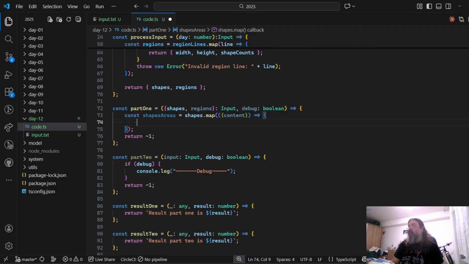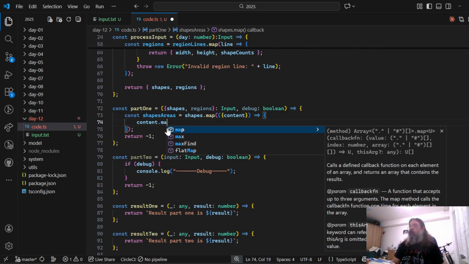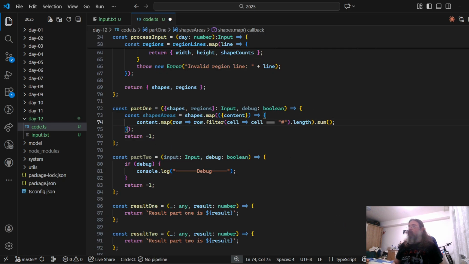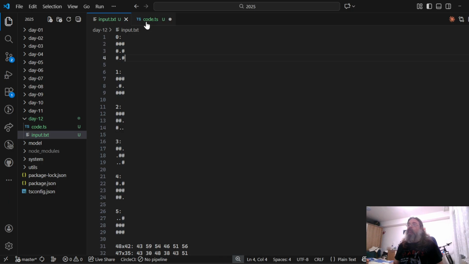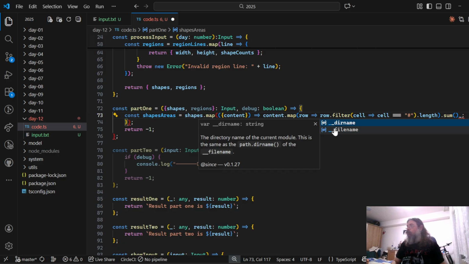So for each row of the content, yeah, we need to do this. Map each row to a row that only has the hashes, and get its length. So this will map our input to 3, 2, 2, and then we just run a sum method, which is actually reduce, which will return the correct one. So yeah, we're gonna make that into a one-liner.